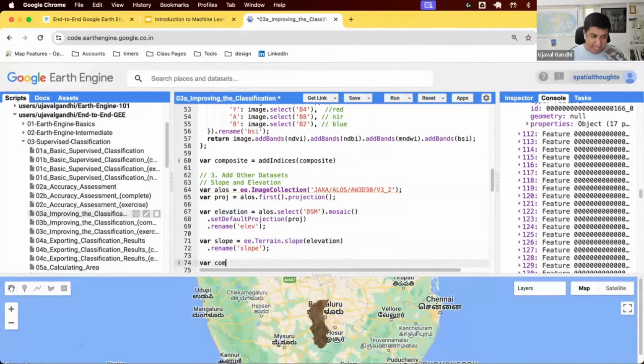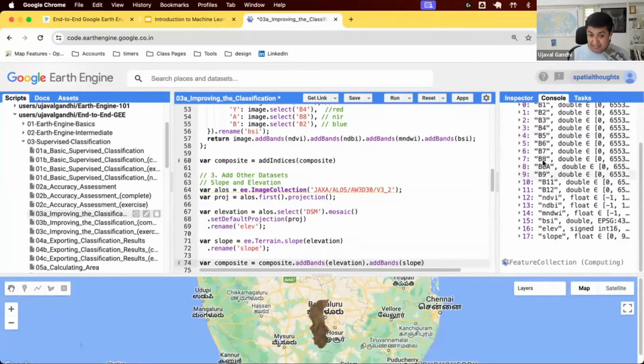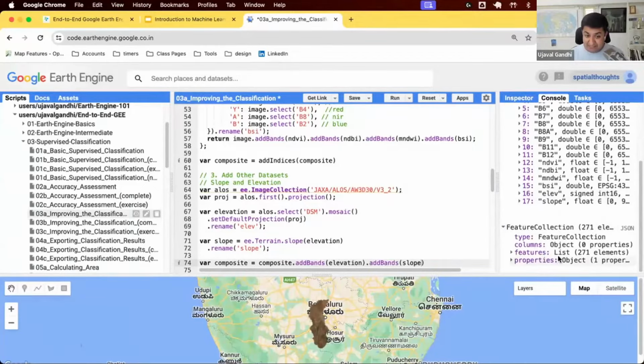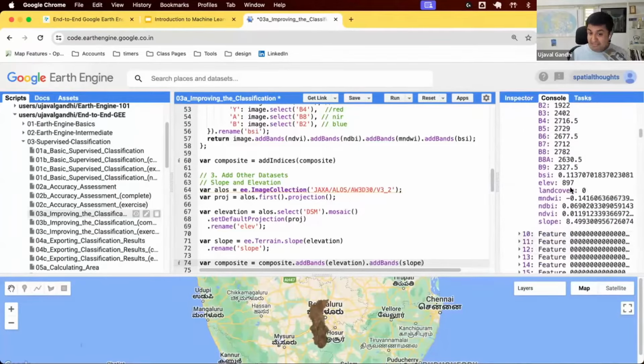So we can say, okay, I have my composite. I'll take this and add both slope and elevation as bands. So now my composite has 2 additional bands. It has 18 bands. They're all spectral bands plus spectral indices plus elevation and slope. And when I sample that image at those training samples, my training samples will now have values of slope and elevation at that point. So it says, at this training sample, the elevation is this, slope is this. See if there is a correlation that helps you predict 0 better. And we just added it.